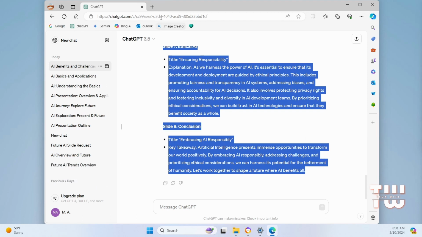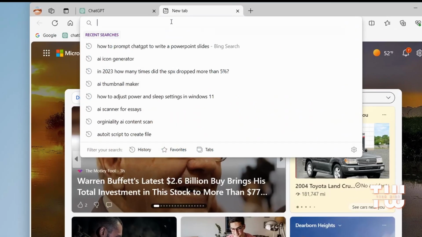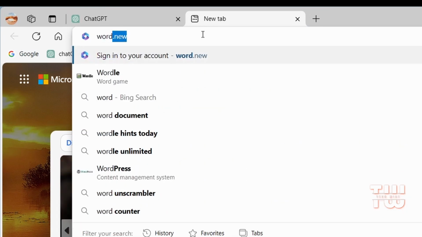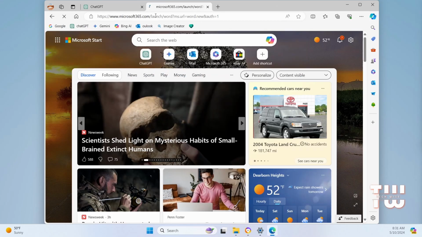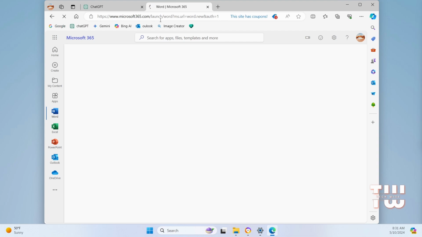And now let's open a new tab on the browser and let's go to word.new. This is the official Microsoft website, so you can use Word or other apps for free. You just need to sign in with your Outlook account.